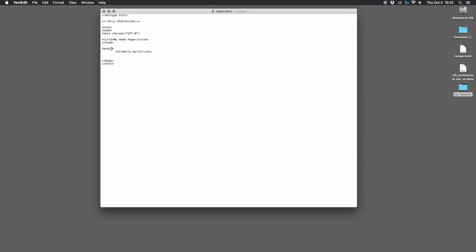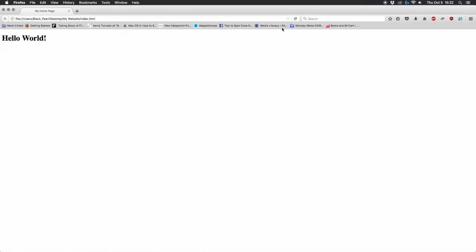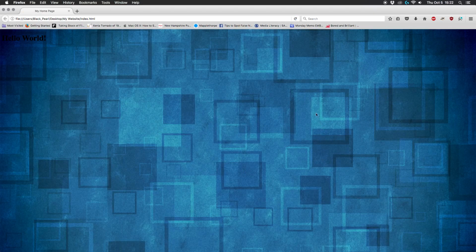So in order to do that, we could add a background attribute here. Just simply background equals, and then we have to tell it where it is, images, and then in images it's cool hyphen background. I believe it's JPEG, and if I did this right, that should now be the background. So let's take a look, refresh that, and there you see that is the background.